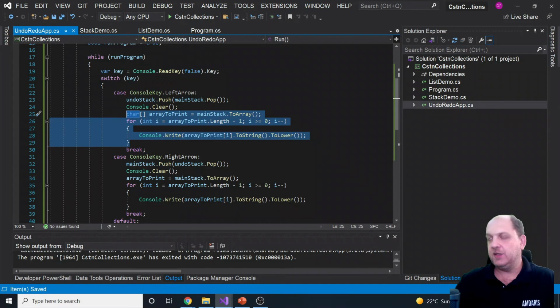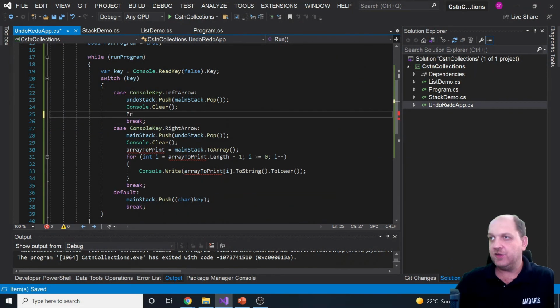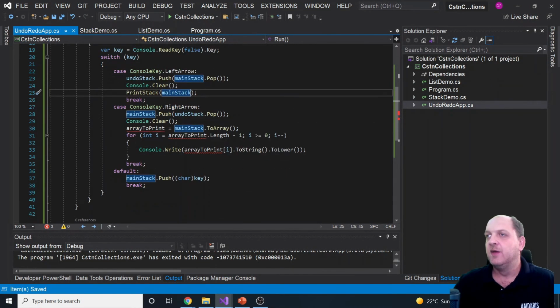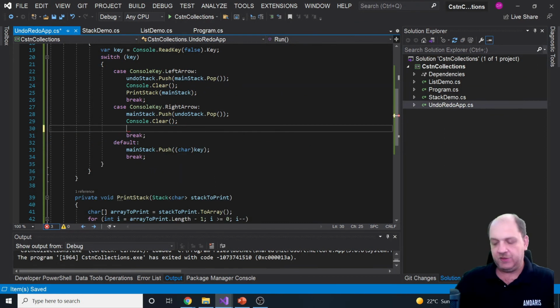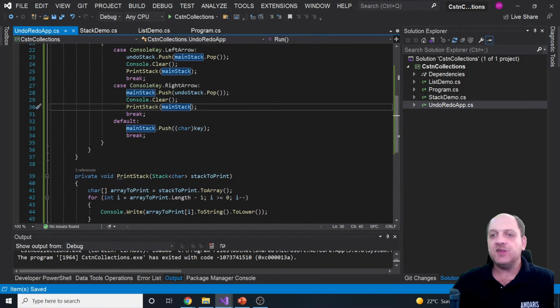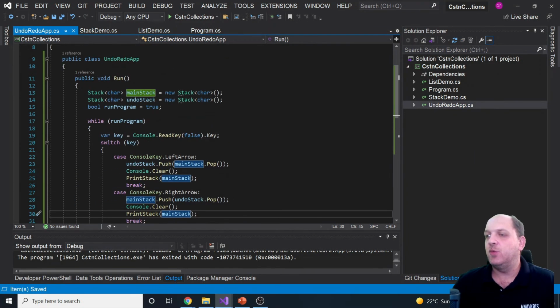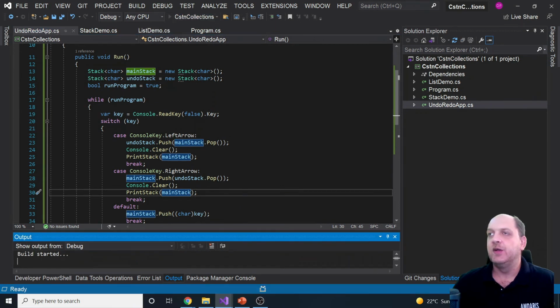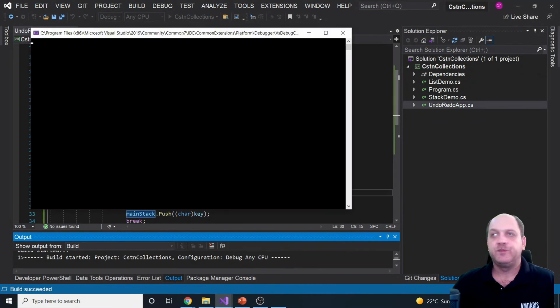So instead of doing this after we clear the console, we just use the print stack and provide the main stack, because we always print the main stack in this case. And if the console key is the right arrow, we do exactly the same. We can just reuse the method print stack. So we have done this, and we also want the main stack to be used. Okay, and I guess our app should be ready for testing right now. So I don't see any errors, and conceptually we should have all the functionality here. So let's run the application and see exactly.